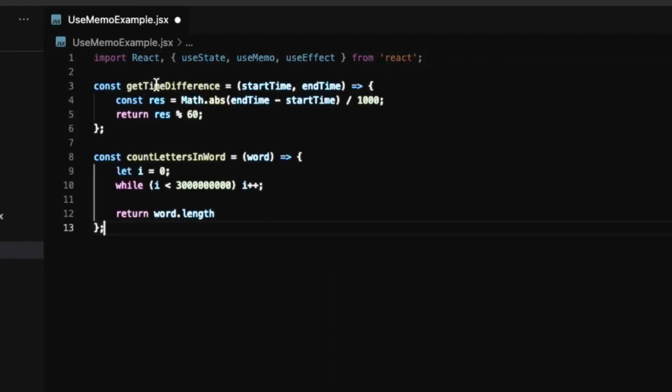Next, our helper functions. With getTimeDifference, we want to be able to work out the time that has elapsed between a passed-in start time and an end time. The passed-in times here will be standard JavaScript datetime values, and we work out the difference using the modulus operator and divide the result by 60 to arrive at a value in seconds.